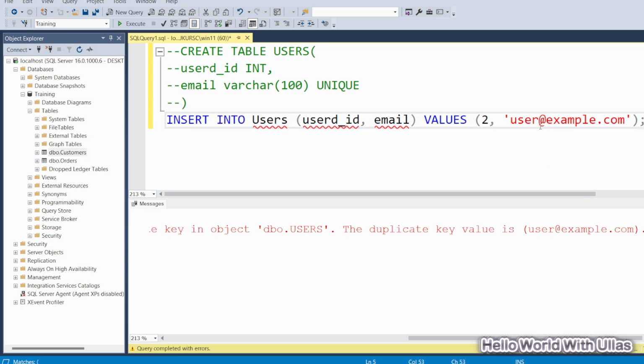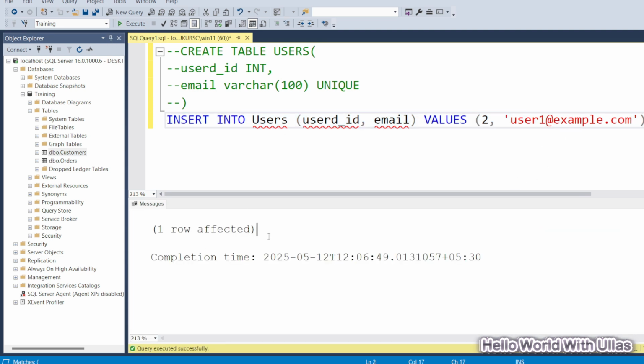Let's say if we add a different email for user 1 and execute, the row is affected. So here the email column is unique. Use UNIQUE for columns like usernames, mobile numbers or emails.